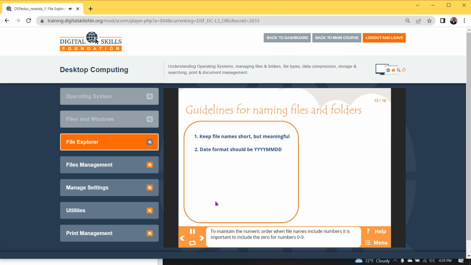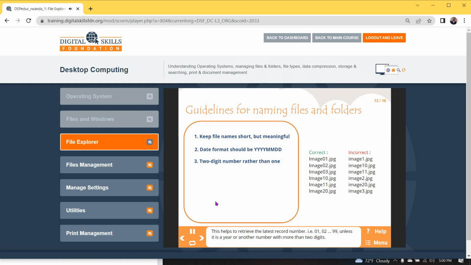To maintain the numeric order when file names include numbers, it is important to include the 0 for numbers 0 to 9. This helps to retrieve the latest record number, i.e. 01, 02, 99, unless it is a year or another number with more than 2 digits.